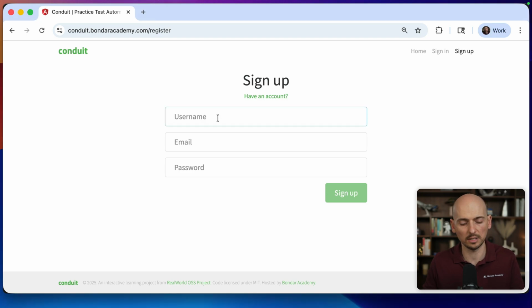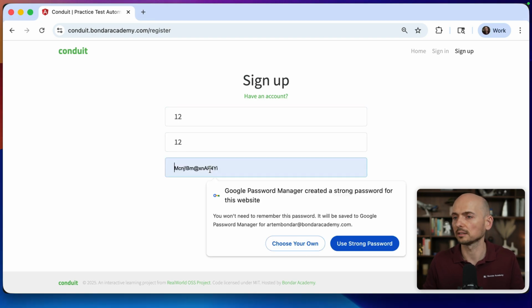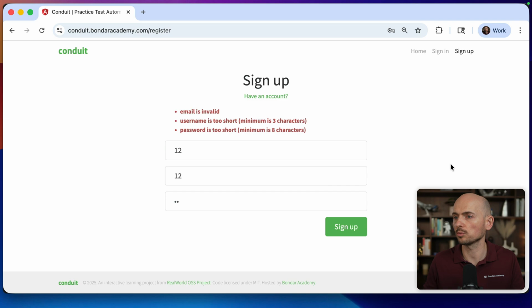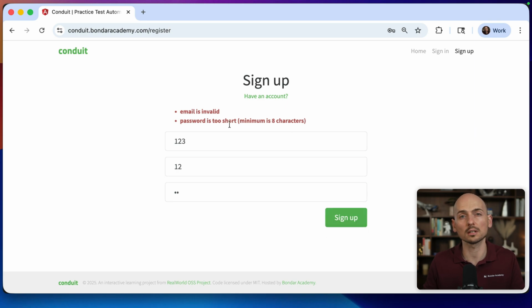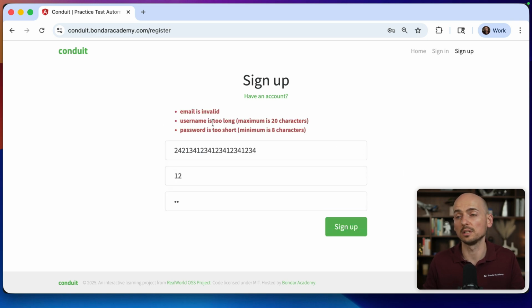On our Conduit application, we have a sign up form. For example, if I type some invalid values for username and password and try to sign up, we see an error message that username is too short. Or if I type 3 characters, sign up, and we don't see this error message anymore. And if I type a crazy long value and click sign up, we have a different error message: username is too long, maximum is 20 characters. So how would you test this in Playwright?